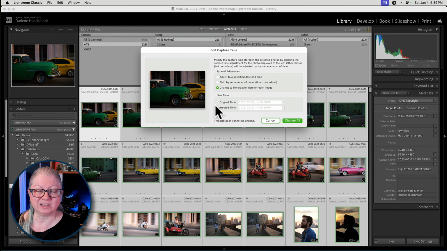The last one is not going to do what you need and is not applicable in this case. I never use this one. Honestly, I usually use shift by set number of hours. When you're traveling, that's most often the case.